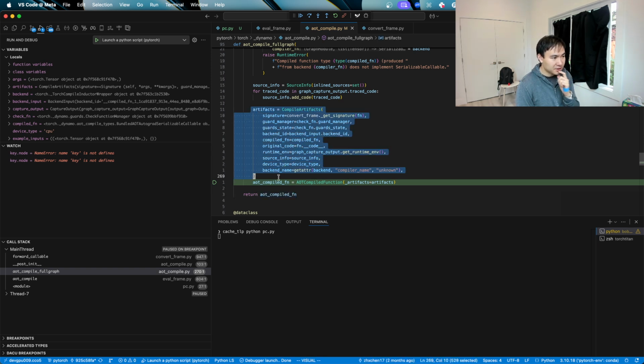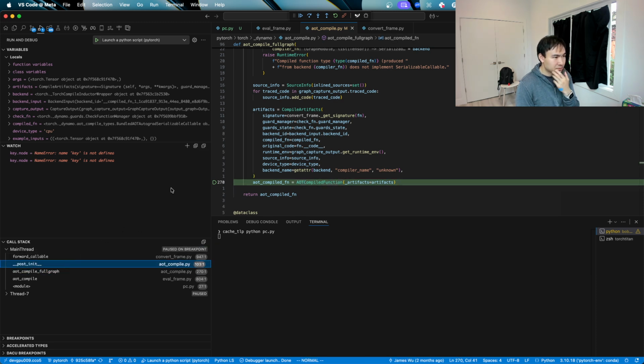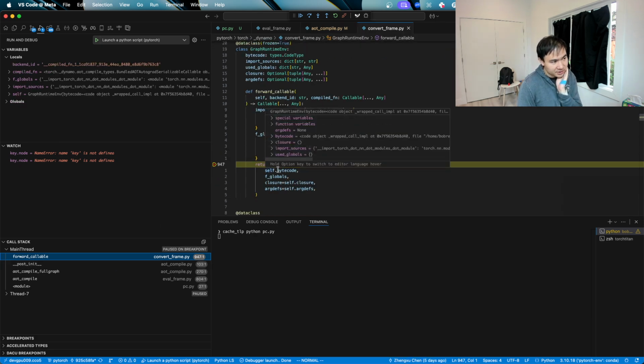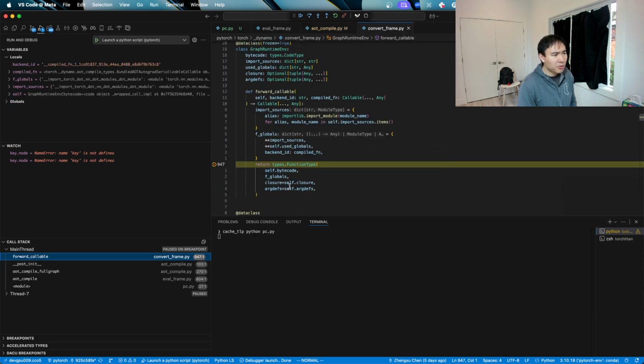So it's packaging things up in this compiled artifacts, and then this compiled artifacts is getting packaged in this AOT compiled function. And if we look at this forward callable, it's kind of interesting. This is just returning a function, right? And this is the bytecode of the function. And then these are the environment that the function is going to execute in.